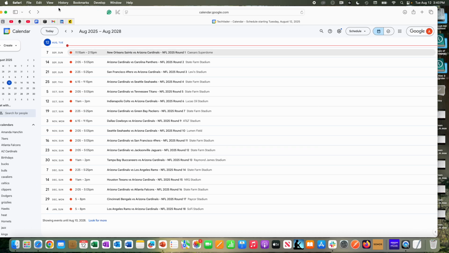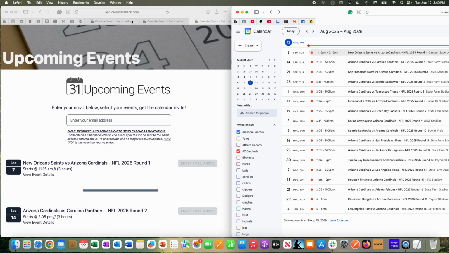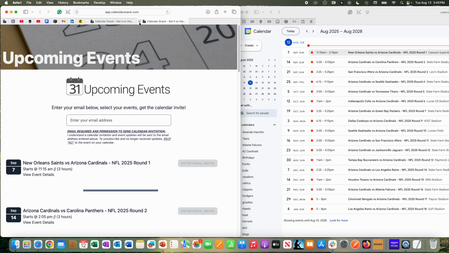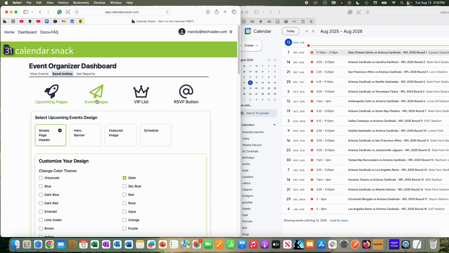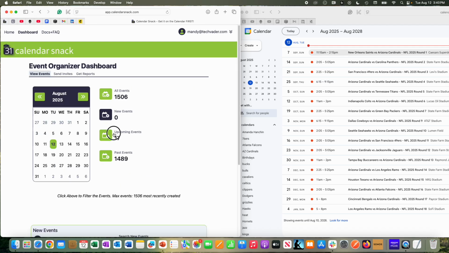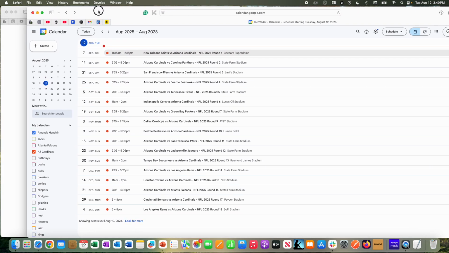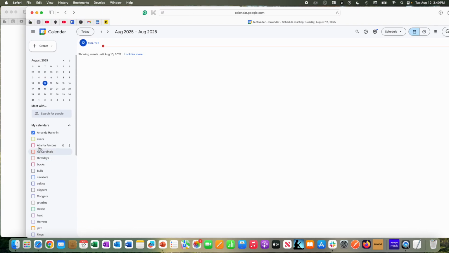It's a 2-second process for ingestion of data into the Calendar Snack engine itself using our APIs. So that's a setup there. I'm going to go back to View Events. You'll see the 17 coming up here. So what I'm going to do here first, though, is I'm going to load the data from the Falcons.